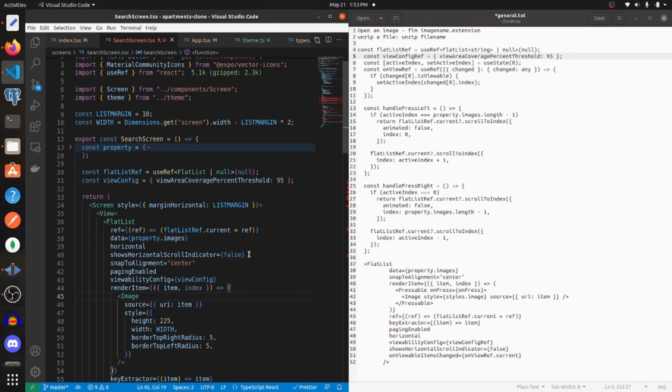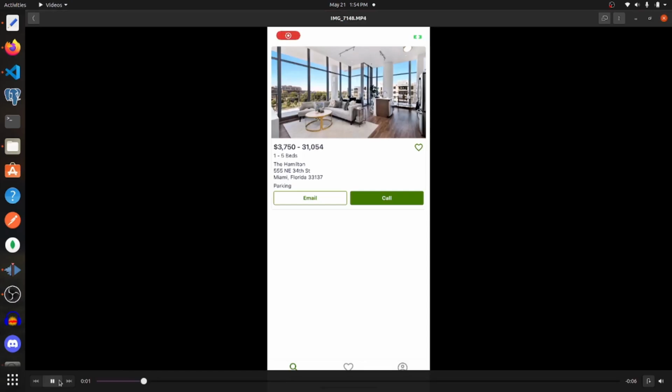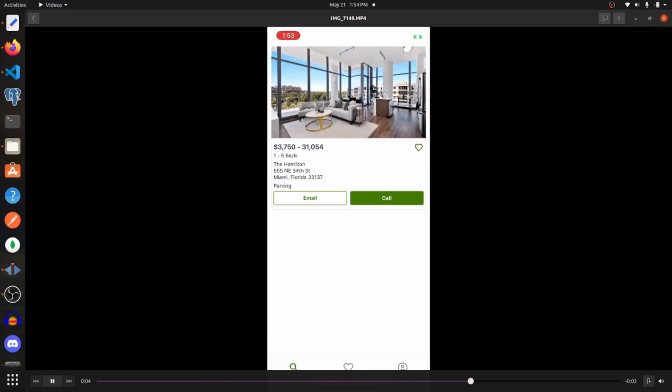Now let's go and check it out. So this is what it's looking like. We're getting that nice functionality where you can just swipe left and right, and it's pretty snappy. But we still need to add those arrows and allow for the user to press on the arrows to go left and right through the images. So let's get to that.